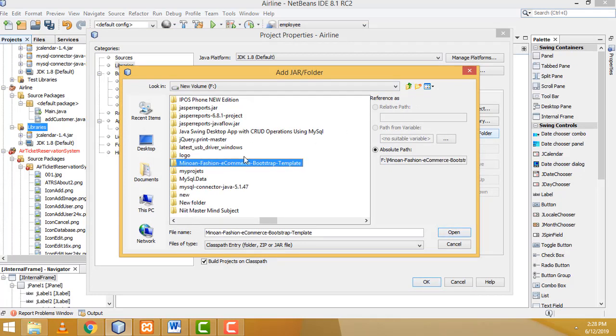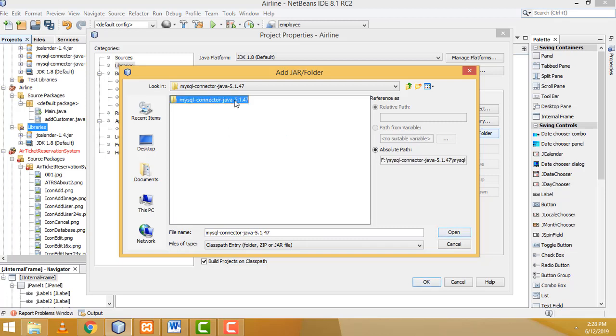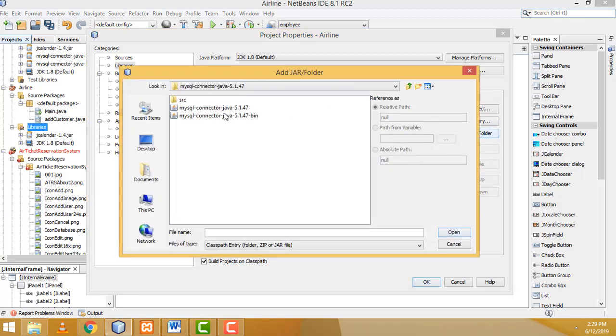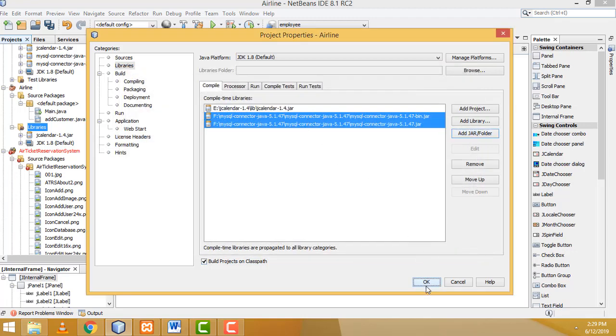Here is the MySQL connector on the F drive. If you click on this, you will find two jars. Select these two by holding the shift key and control key, and open. It is automatically added into the library. After that, click OK, and it will be added here.